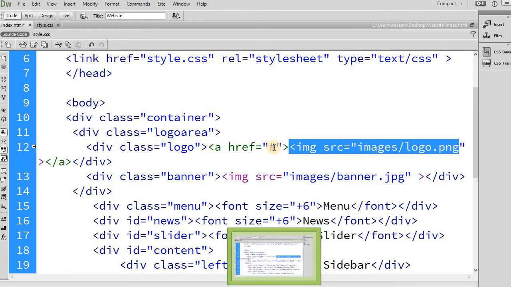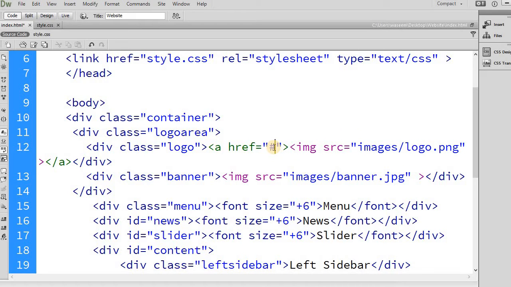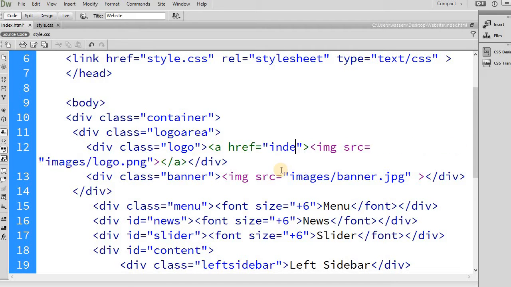In this, the hash sign means nothing here because this is the logo and my first file name is index.html, so I will put here index.html. If I am on other pages and I click on the logo, then I will be on the home page, which is index.html. In the next lecture we will also create the pages for this website.